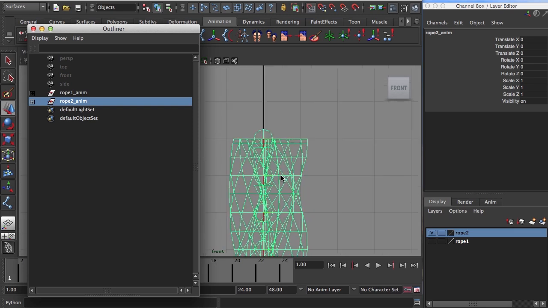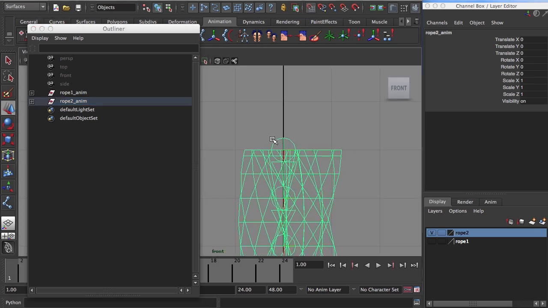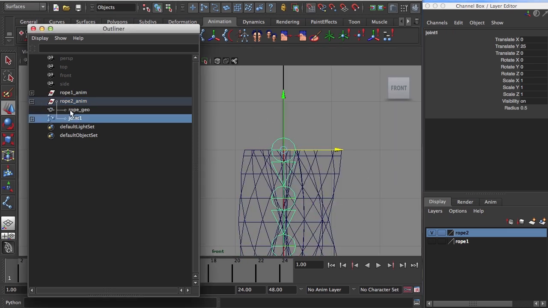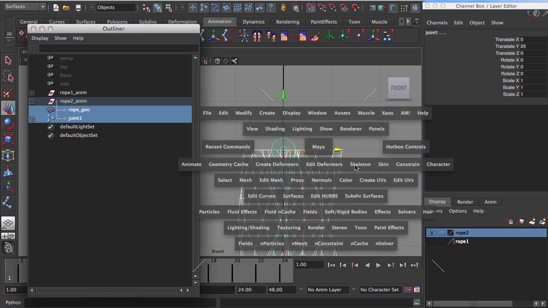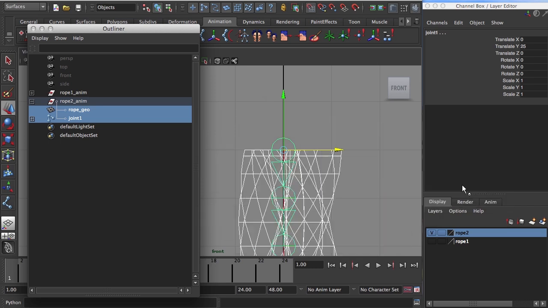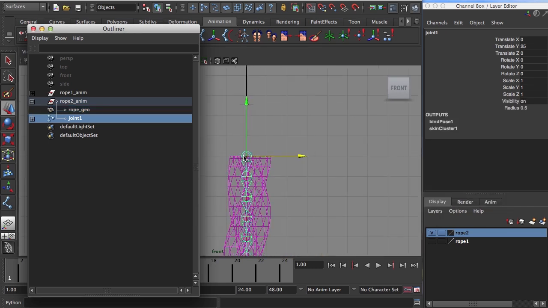Now, as I was saying, we need to bind the geometry to the joints. So on rope 2, in the outliner, select both geometry and the joints. And go here to skin, bind skin, smooth skin. There we go.